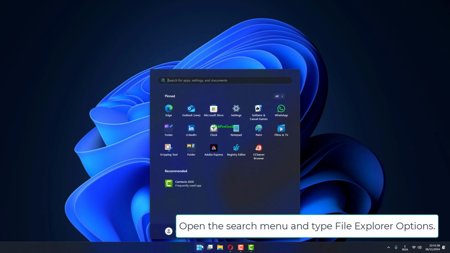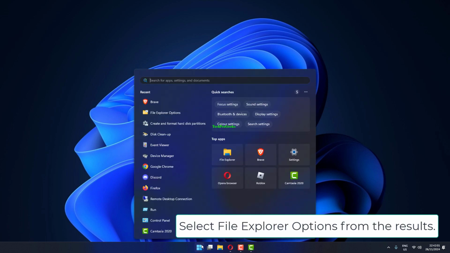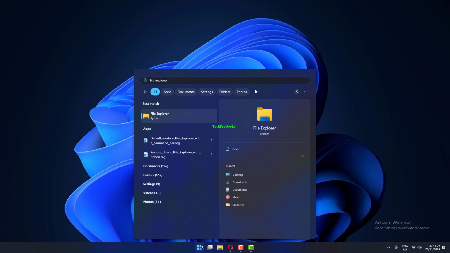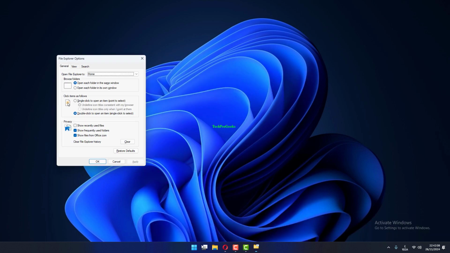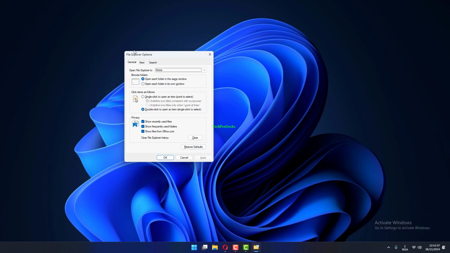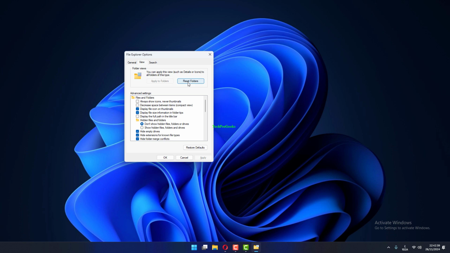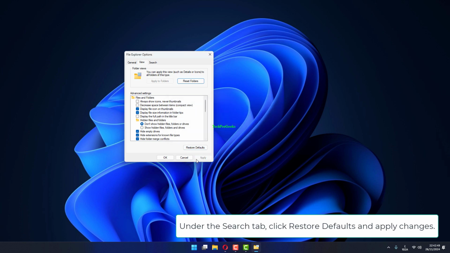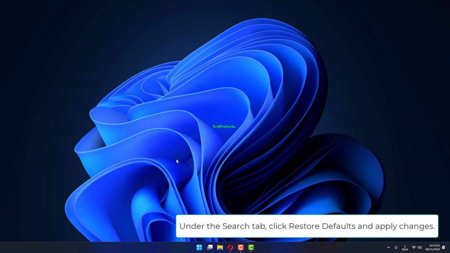Open the search menu and type File Explorer Options. Select File Explorer Options from the results. Under the General tab, click Restore Defaults. In the View tab, click Restore Defaults and Reset Folders, then Confirm. Under the Search tab, click Restore Defaults and Apply Changes.